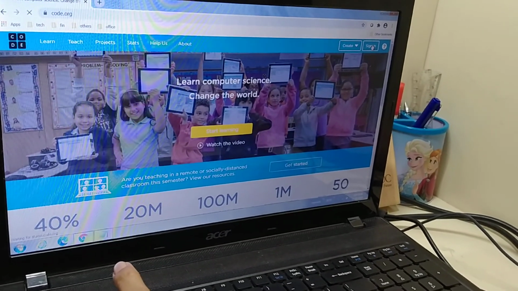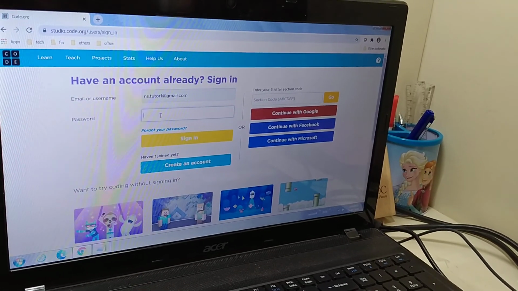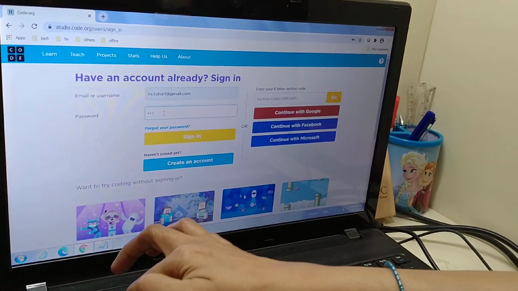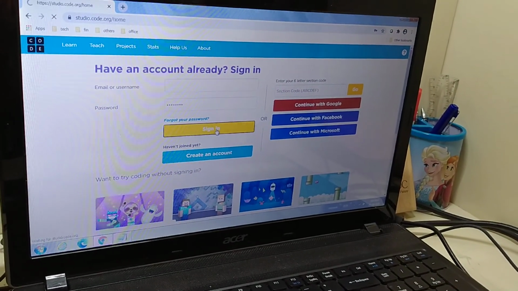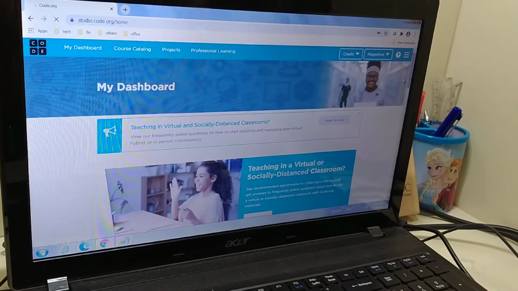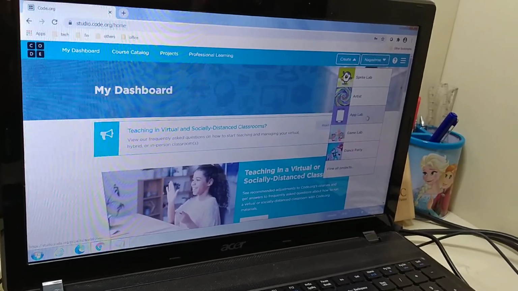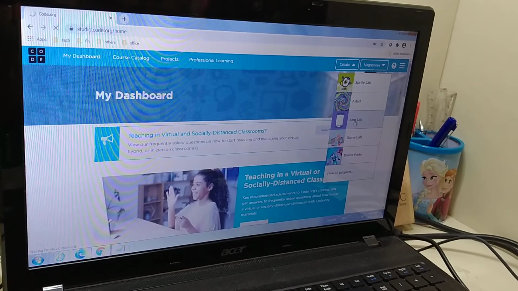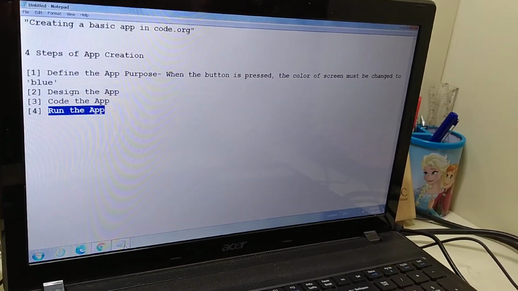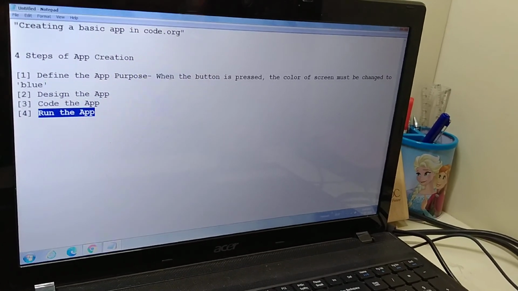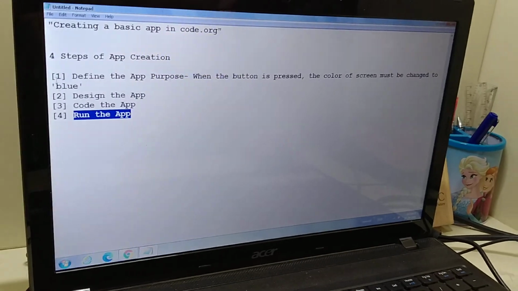Here I'm signing in with my username, a dummy email ID that we can give, and the password. Okay, here, what I want to create is the first basic app. So I will go to App Lab, where we can create our basic app. What is the purpose of our app? It is when the button or the switch is pressed, the color of the screen must be changed to blue color.